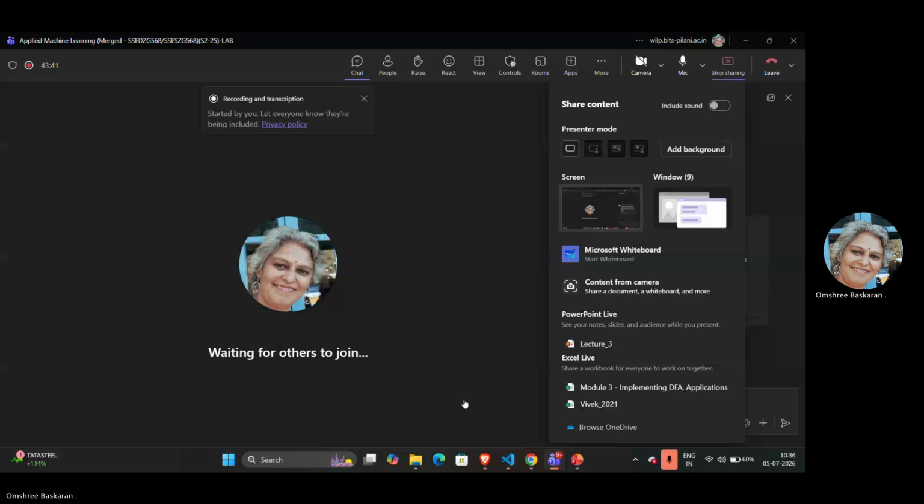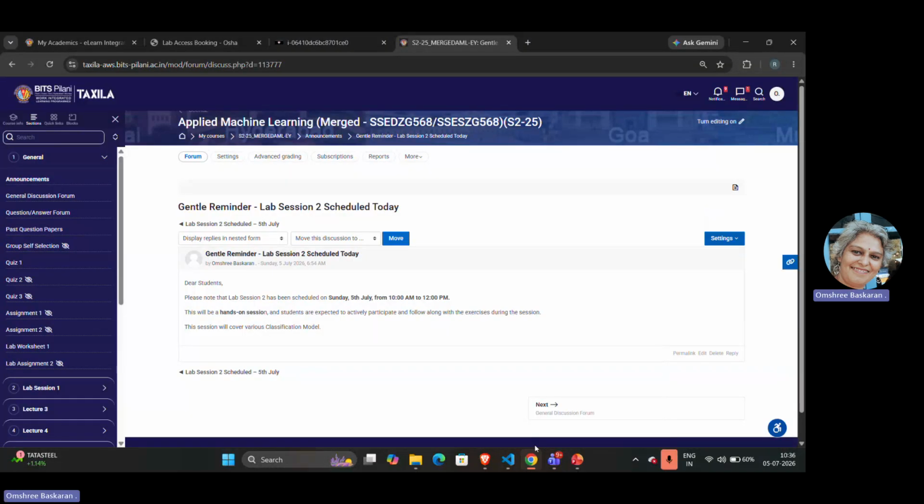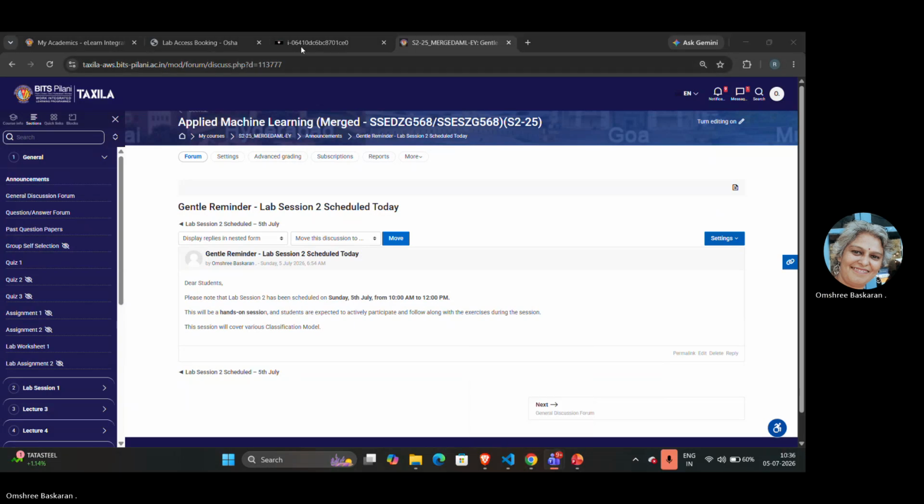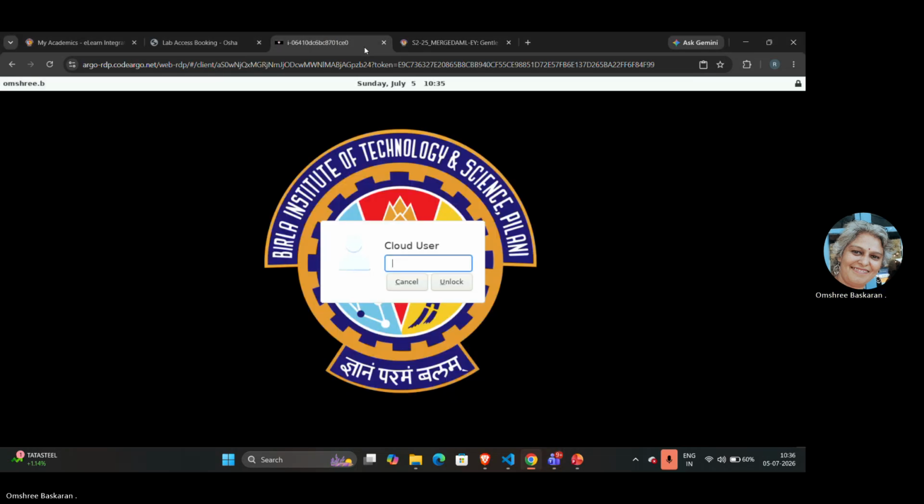Share my screen. So here at the instance, it is locked. Use cloud password.